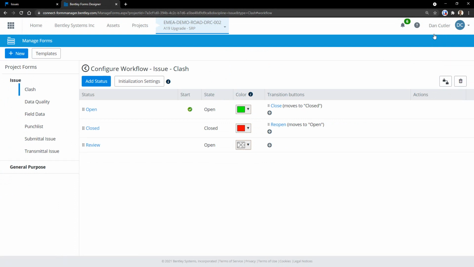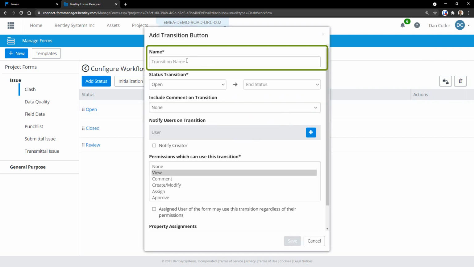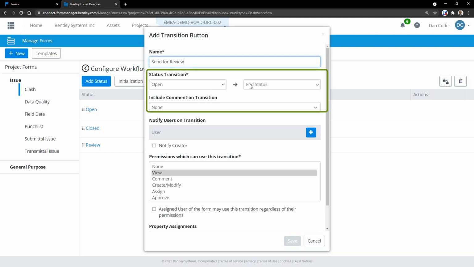Logically, the user will want to go from probably the open stage to the review stage. So let's add a transition button from open. Firstly, give this button a name. This is the text that will appear actually on the button, so keep it short and sweet. I'm going to use send for review. Next is status transition. This sets where the transition will take place. Think about those arrows on the workflow diagram. In this case, we want it to go from open to review.